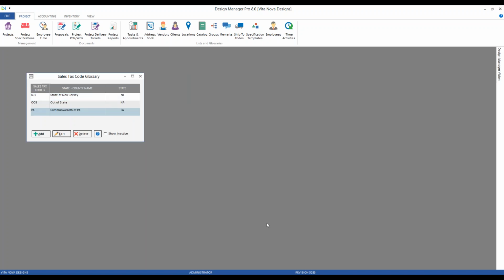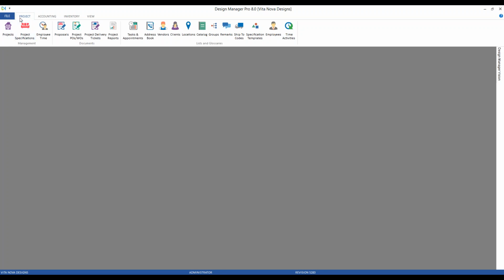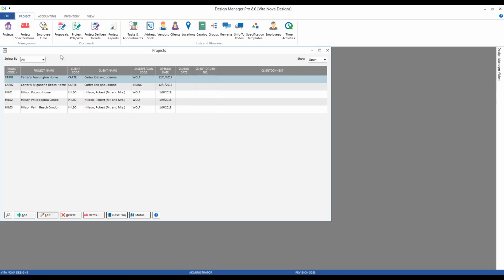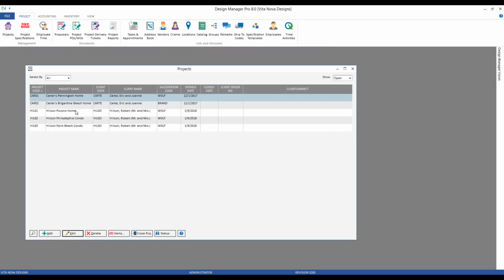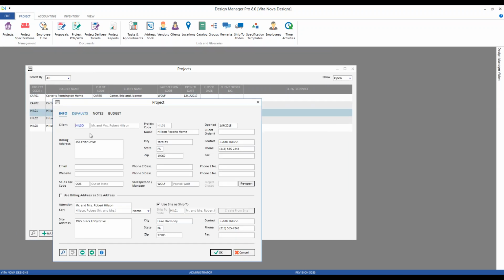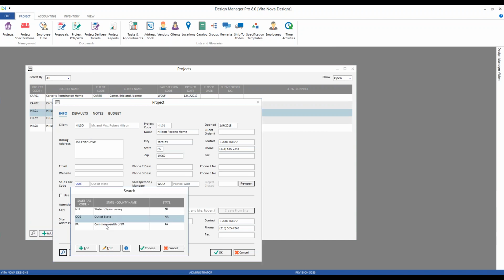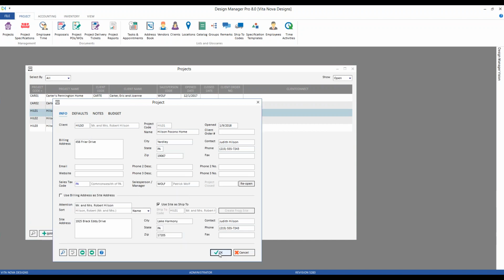Okay, so now let's go ahead and take one of the projects that I've already added into Design Manager and set it to our new Pennsylvania tax code. So we'll go back to our project tab, projects window. We'll select the Hilson Pocono home, and we'll change the sales tax code from out of state to our new Pennsylvania.